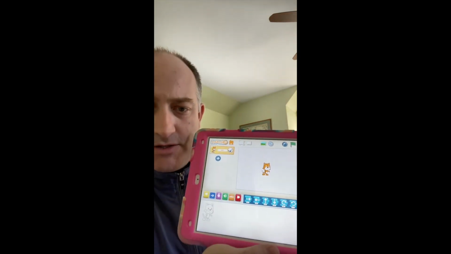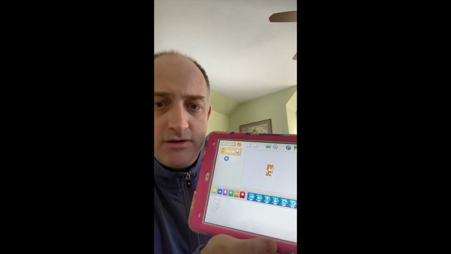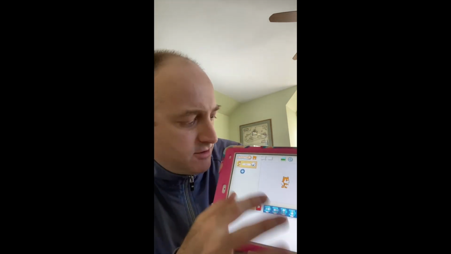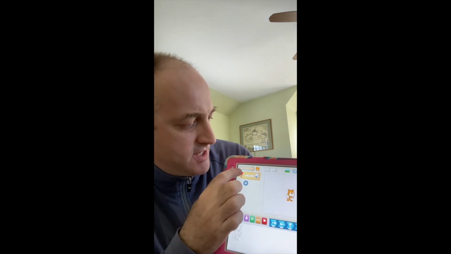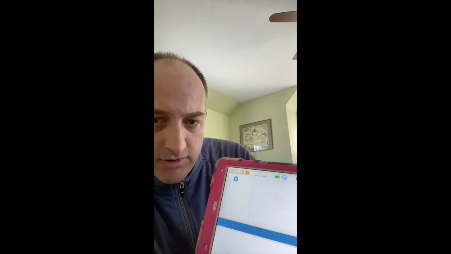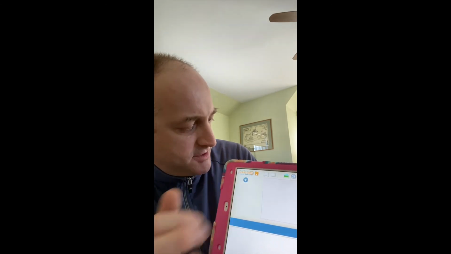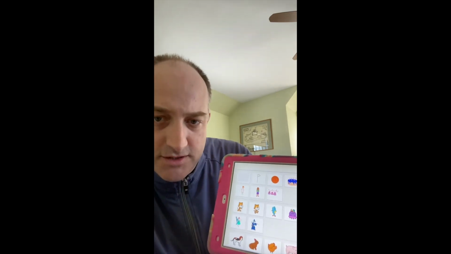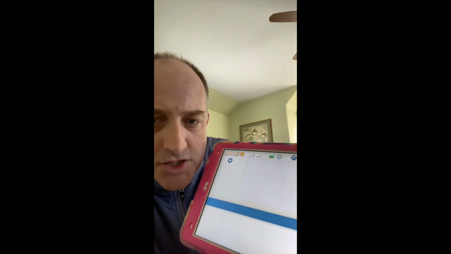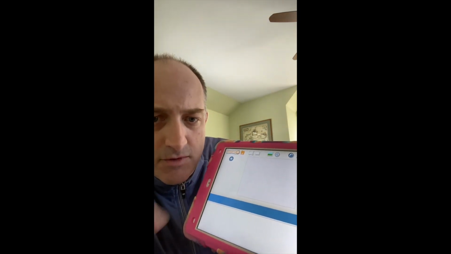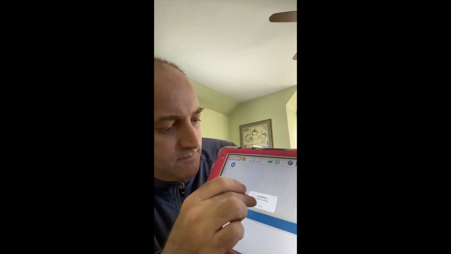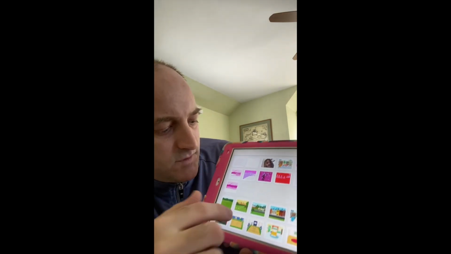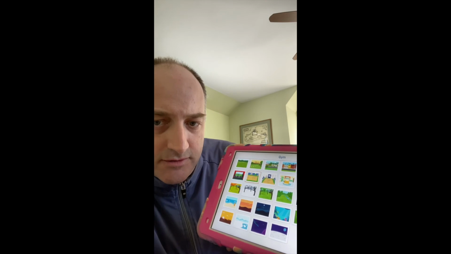So you'll see this page with this cat character on it. You can change the cat character up here. If you hold on the box, you can press the X. That'll get rid of the cat. If you press the plus, it brings you to all the different characters. You could change the background using this picture up top. There's all different backgrounds you can use.